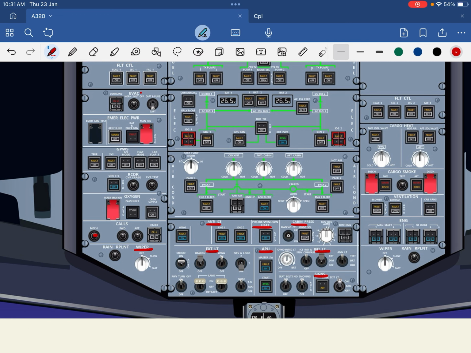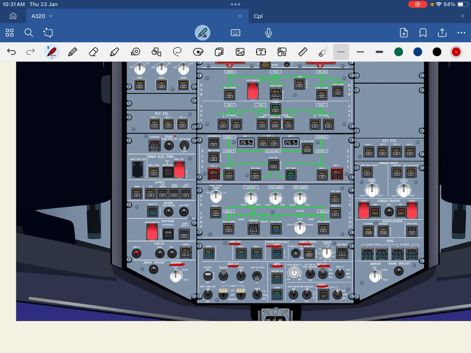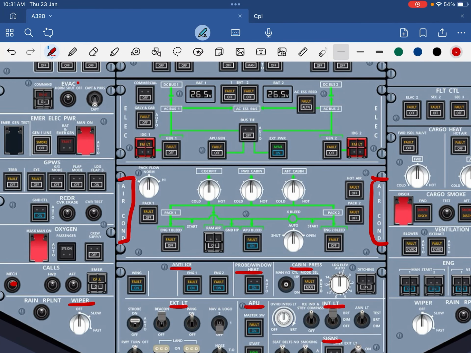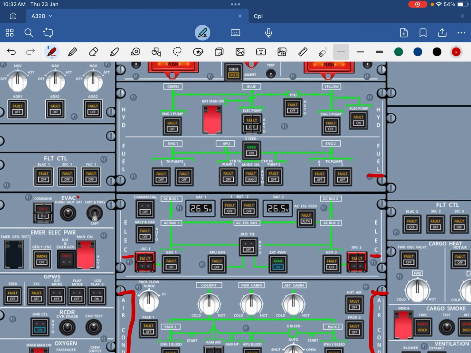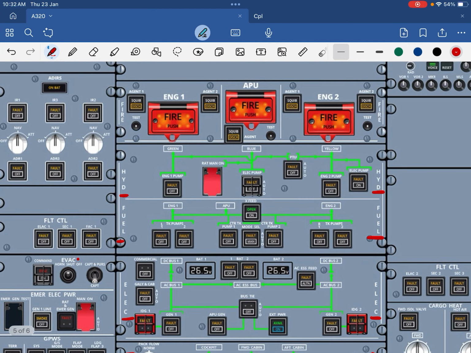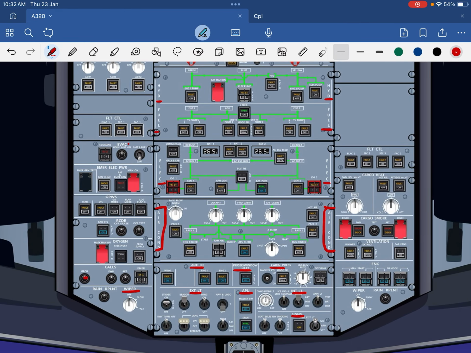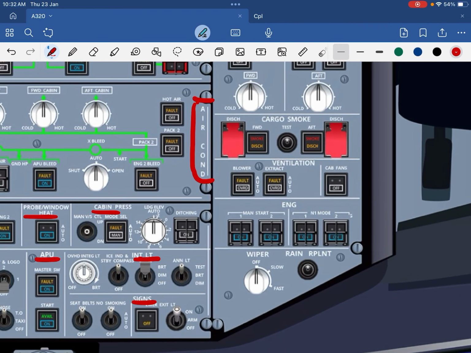Now next important panels are the air conditioning panel, electric panel, fuel panel, hydraulic panel and fire panel. See here it is written air conditioning panel. Okay, so these are the systems panels. Moving to the right side.